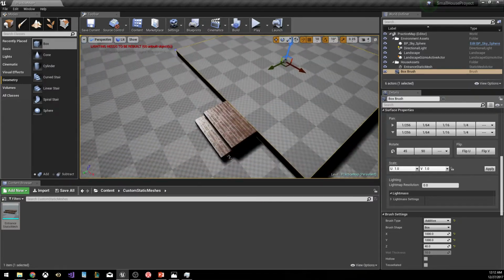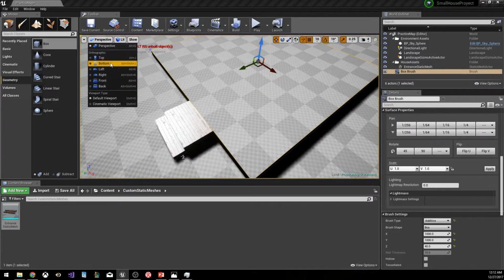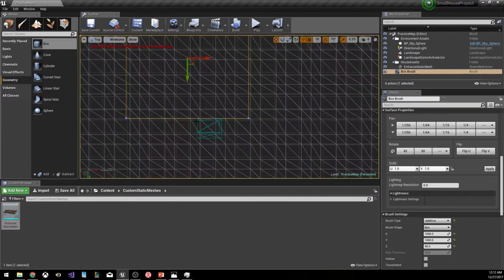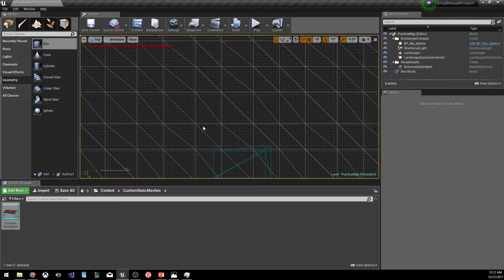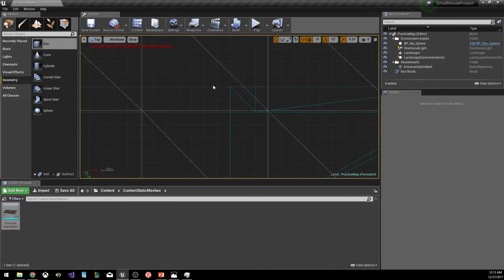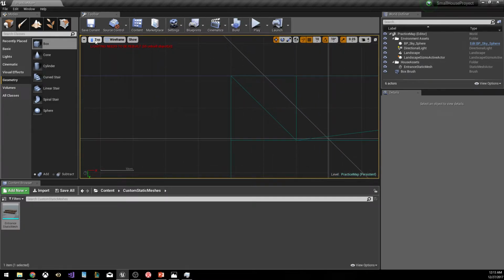Nah, I think that is actually fine. So again, perspective. In this case, I'm just gonna go from the top. Oh wow, I actually nailed it. Let's see. Yep, perfectly placed.